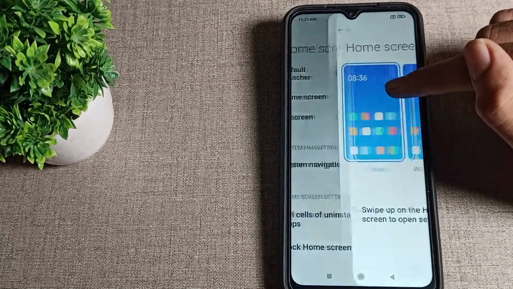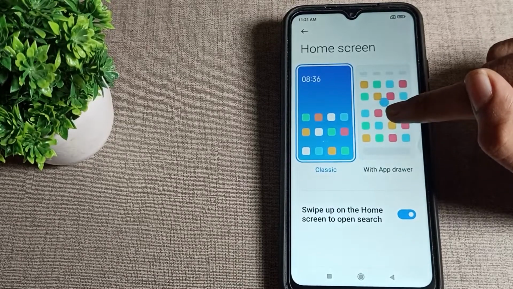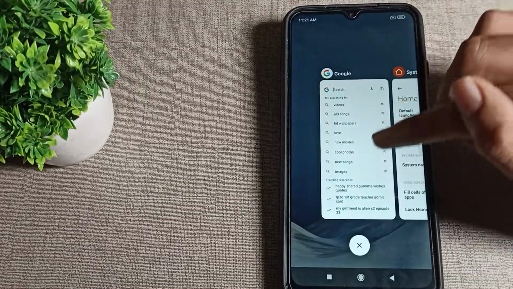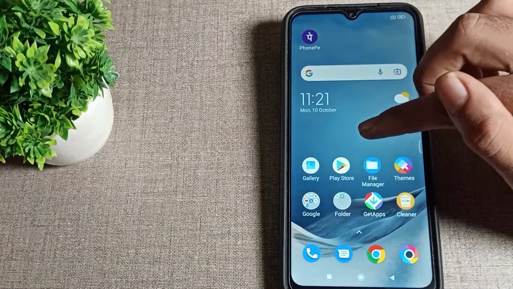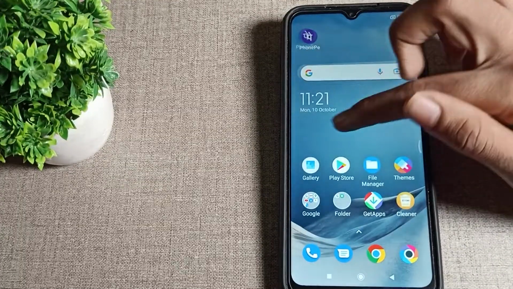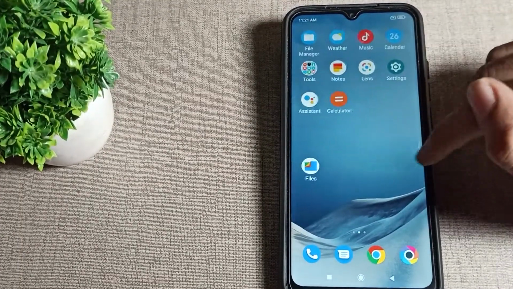As you can see, home screen setting, tap here. You can see with app drawer, tap here and come back. So friends, you can see your app drawer mode will be set. And friends, you can use your new home screen setting. You can swipe and you can see all your icons here. So like that, you can set your app drawer mode.